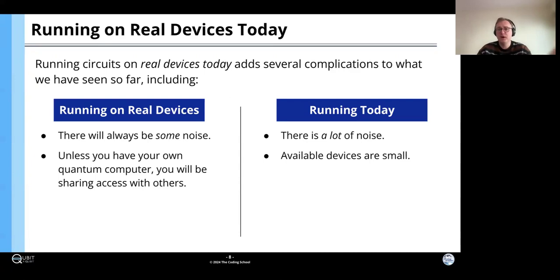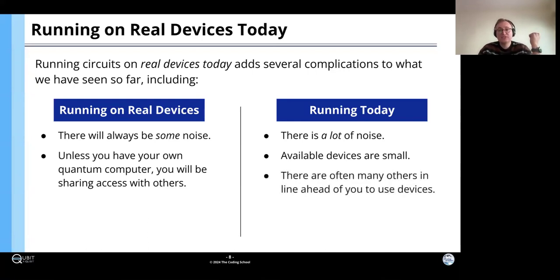Also, the available devices are small. That's the intermediate, the I part, the intermediate scale part of NISQ. The devices are not that big. So if you want to run Grover's algorithm for some massive database, where each possible solution that you're looking at is encoded in thousands or tens of thousands or millions of qubits, as the case may be, well, that's just not going to happen. We just don't have those devices yet.